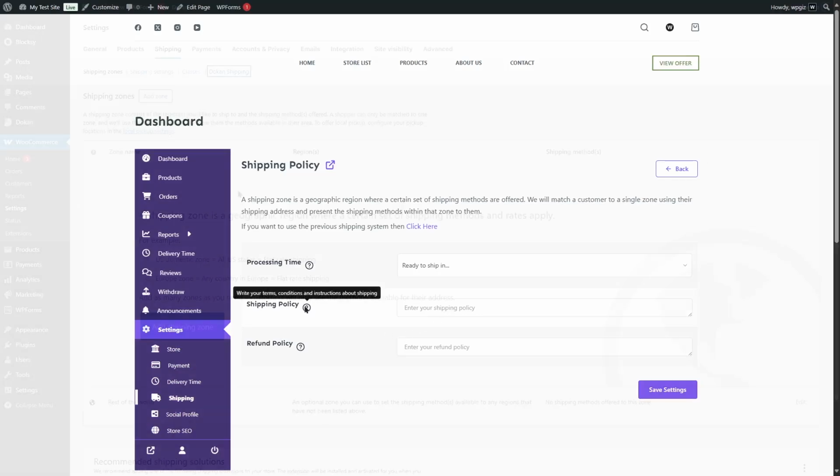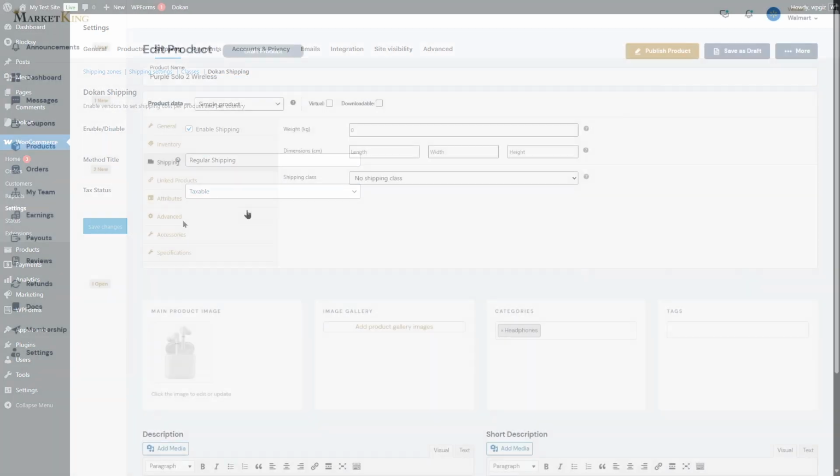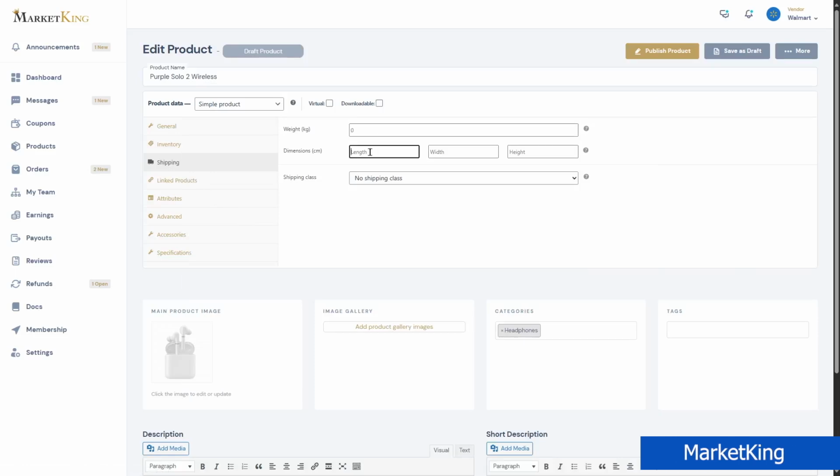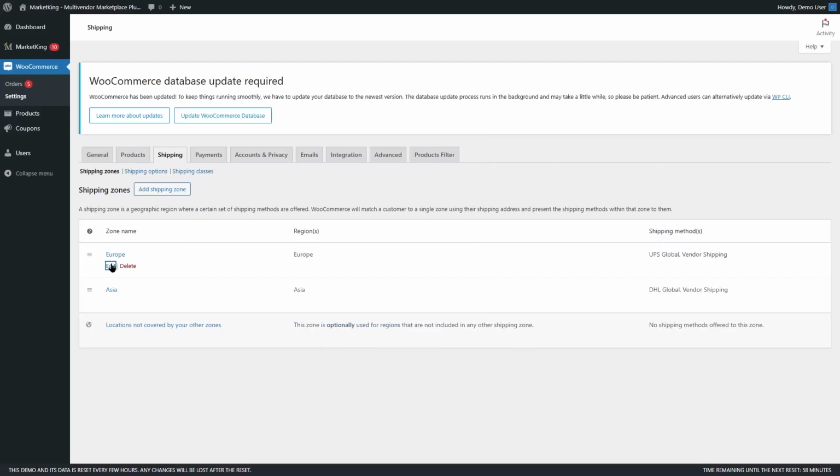For tax options, vendors can enable or disable taxes. The tax calculations follow WooCommerce's default settings. In MarketKing, vendors can set up shipping based on weight, cart total, number of items, or even customer location.